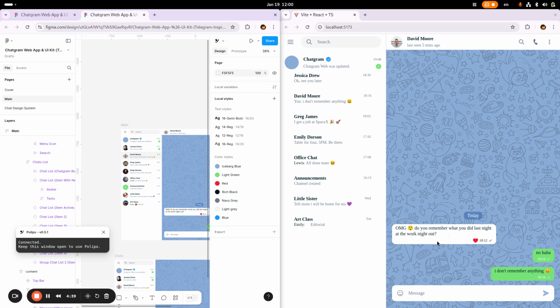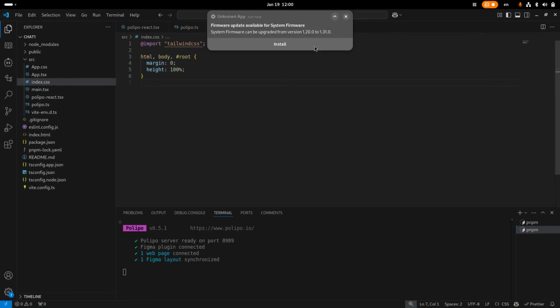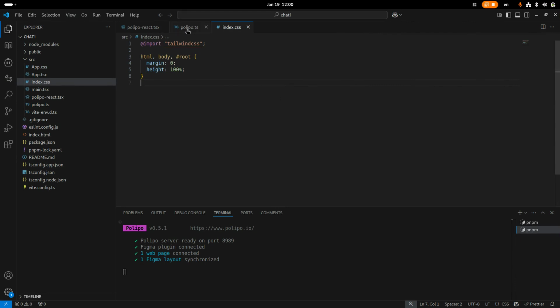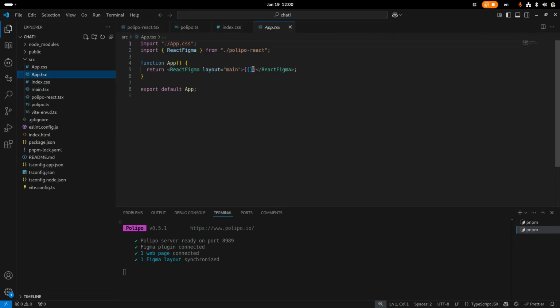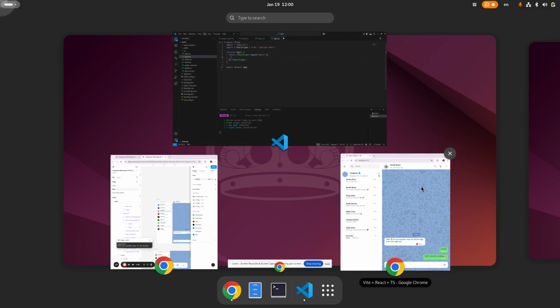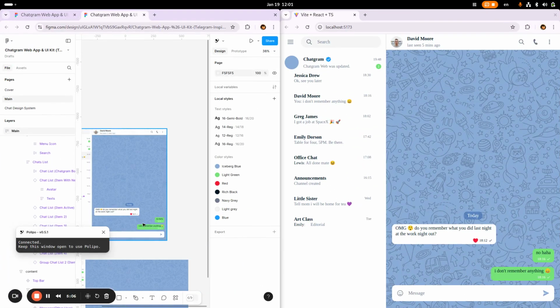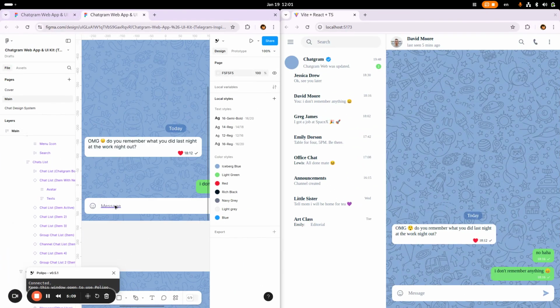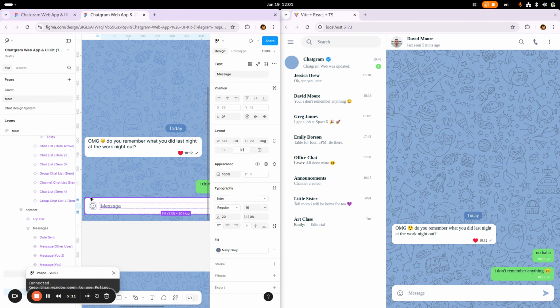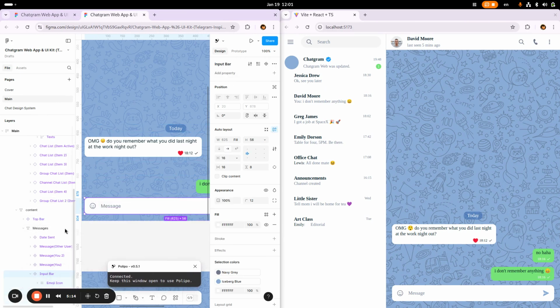Let's try and make the list of messages dynamic. We'll start actually by making this area a proper form element so that we can type our message. So we go to our code. First of all, we need to know the name of this element. It's just called input bar. Let's see if we can make it better in Figma. Okay, the input bar.